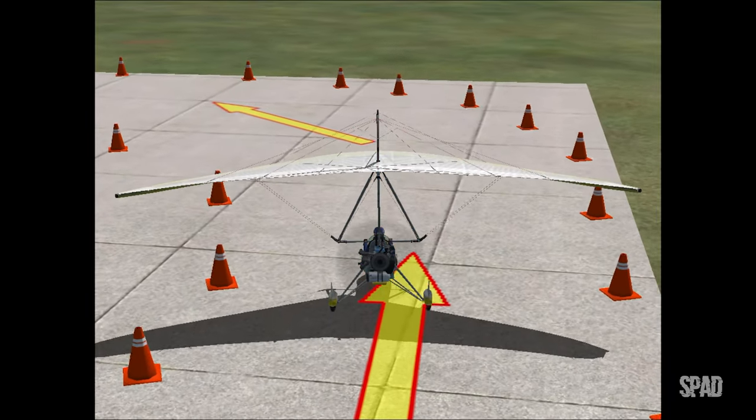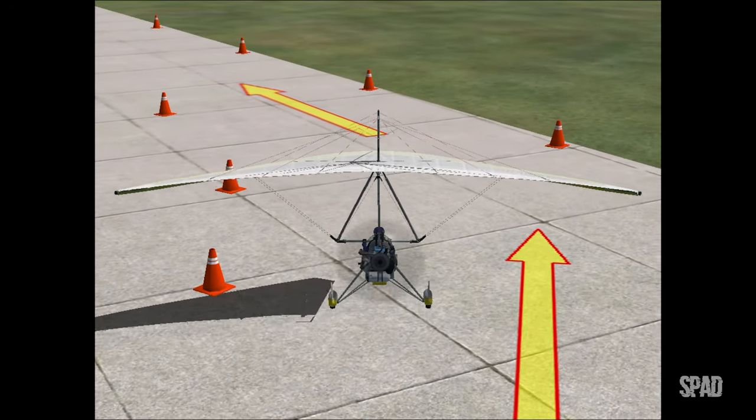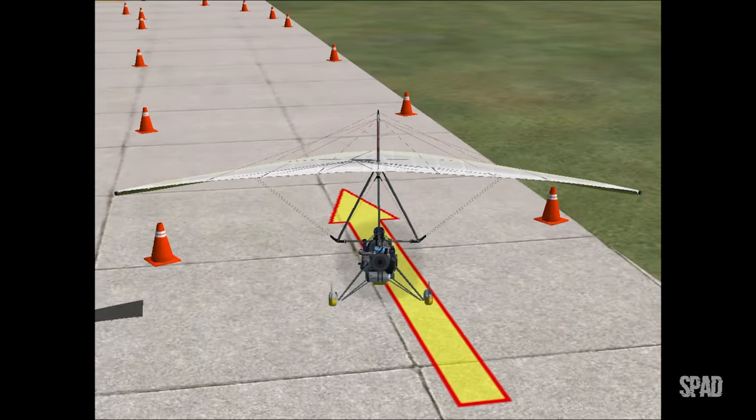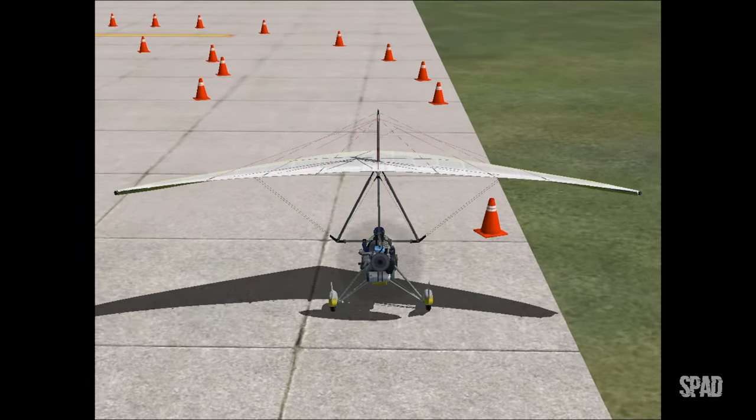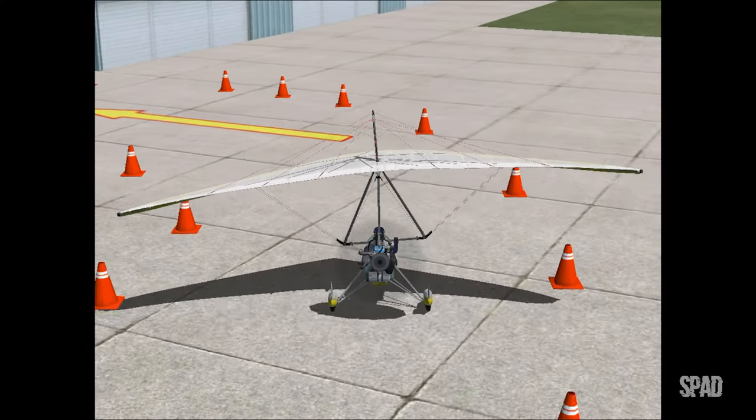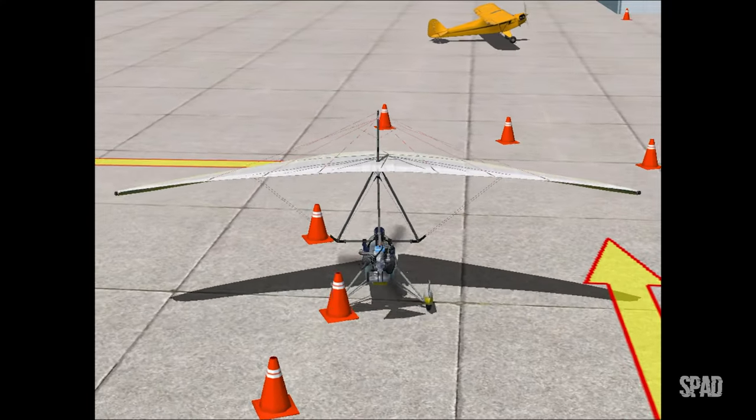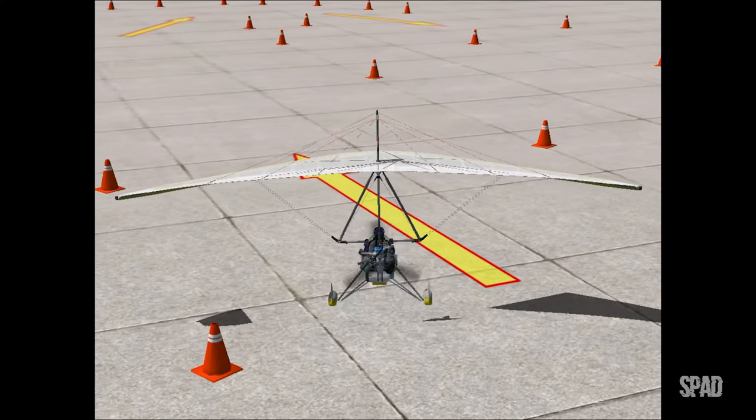Slow down. Going too fast while taxiing can be dangerous. Good job. You can save a mission in progress at any time by pressing the semicolon key.